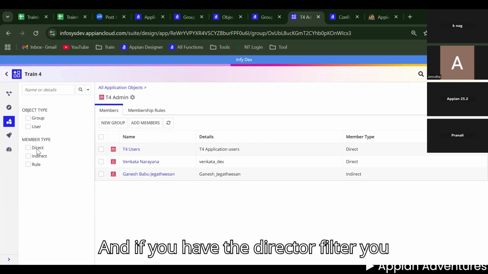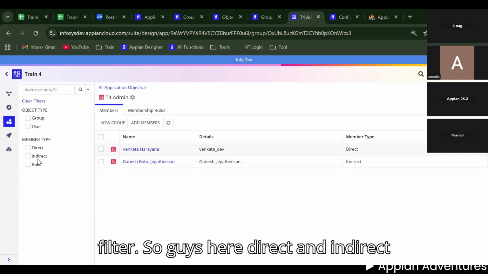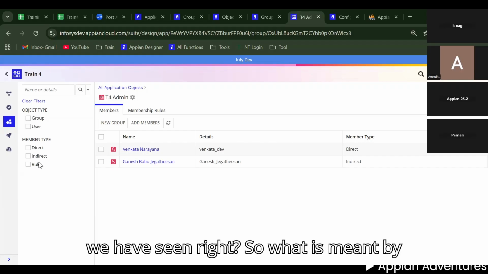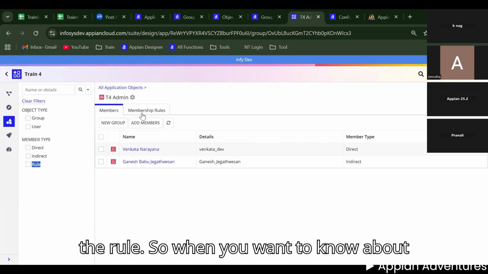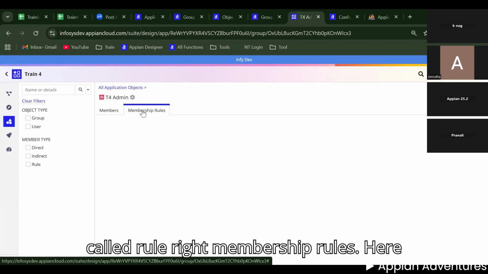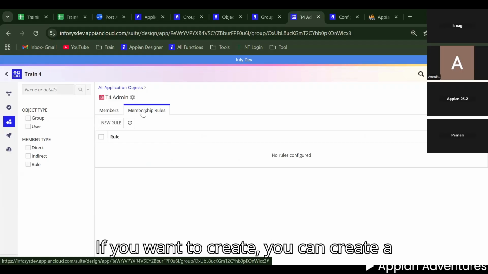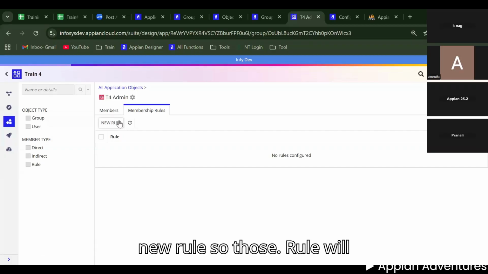And if you have the direct filter you want to apply, you can apply direct filter. So guys, here direct and indirect we have seen, right? So what is meant by the rule? When you want to know about the rule, here there is another window called rule, right? Membership rules. Here, if you want to create a new membership rule, you can create it. So those rules will work.